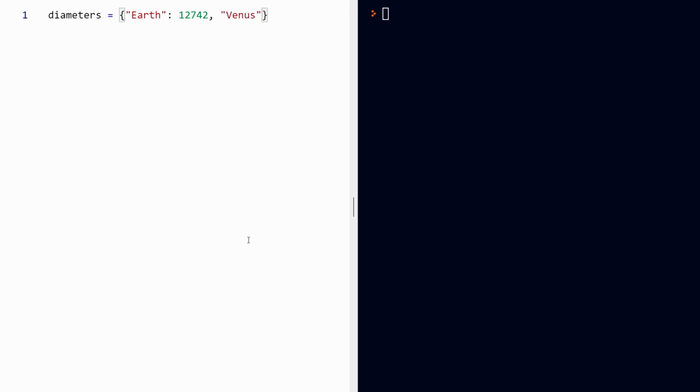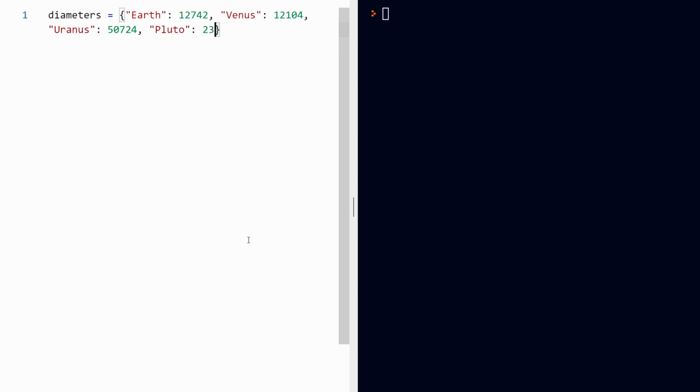I'm not going to do all the planets, just a few. As an example, this one's going to be 12,104. Yes, I had to look up these values. I'm not a planet expert. Let's do another one. Uranus. This one is 50,724, and we'll do one more. Let's have Pluto. Teeny tiny, 2,377. So there is a correctly formed dictionary.